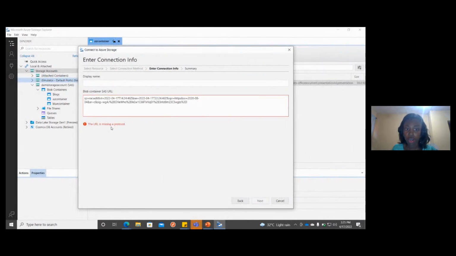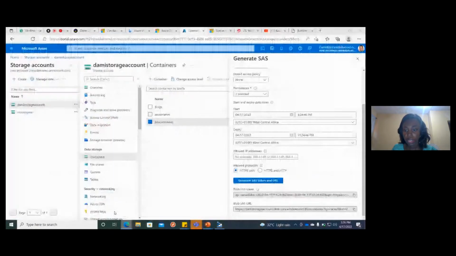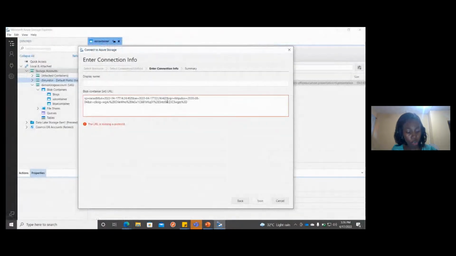It tells you the URL is missing a protocol. So if I come back and copy the SAS URL, you'll see that it's the combination of both your storage account URL and the SAS token. Here you can see this is the URL for my container, and then the SAS token. The combination is what makes your URL for any of the services, whether your file share, your queue, or your table, whichever one you're using. You can always create your SAS URL using the combination of the two.